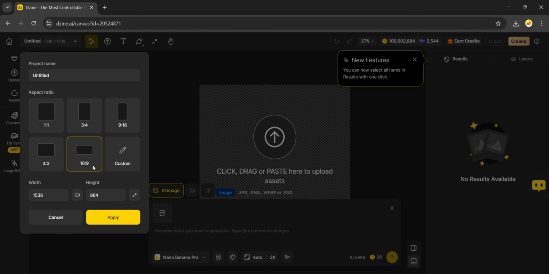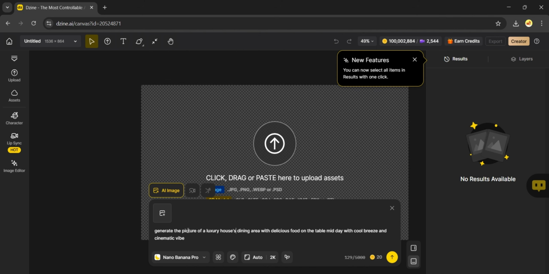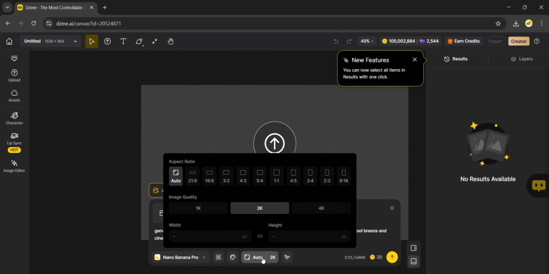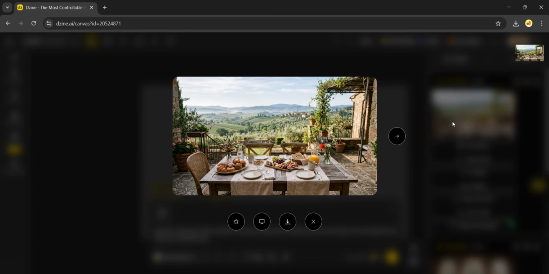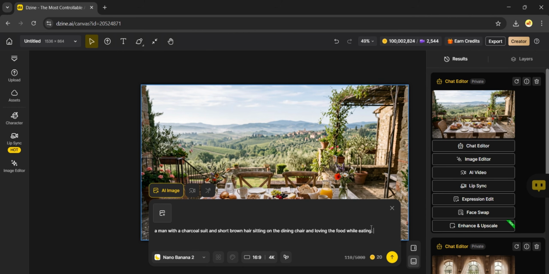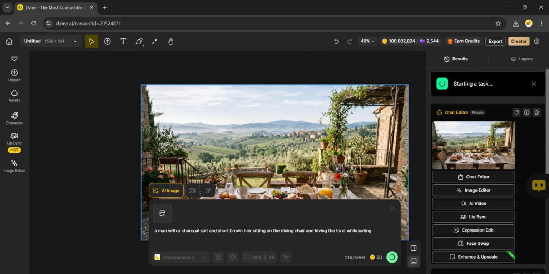At first, on the AI image interface, I prompted AI to generate a dining area with delicious food on the table, midday with cool breeze and cinematic vibe, then chose the aspect ratio to 16:9 with 4K. Now the image is being generated. After generation, the next thing we have to do is designing a character, so I prompted a man with a charcoal suit and short brown hair sitting on the dining chair and loving the food while eating.